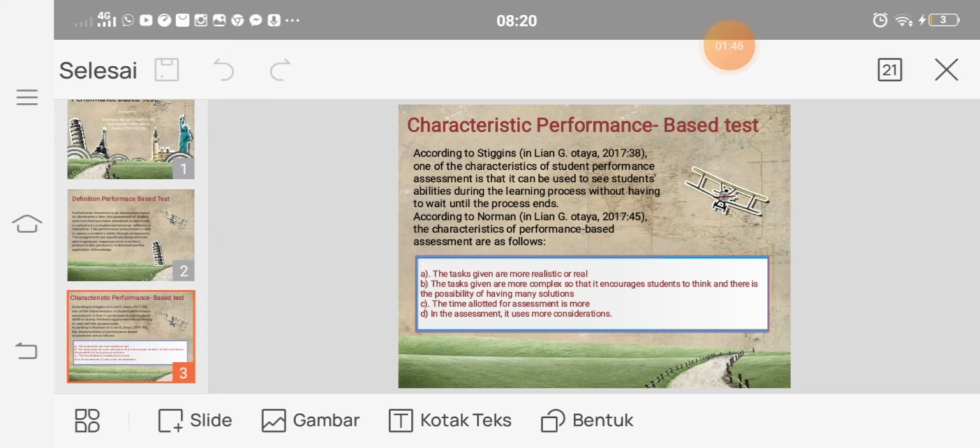According to Norman, the characteristics of performance-based assessment include: 1. The tasks given are more realistic or real. 2. The tasks given are more complex so that they encourage students to think, and there is the possibility of having many situations. 3. The time allowed for assessment is more. And last, in the assessment, it uses more consideration.